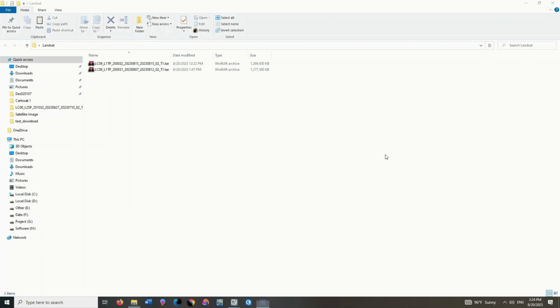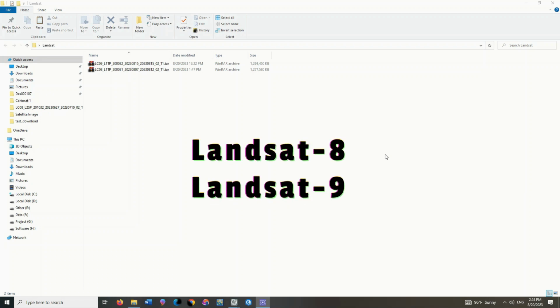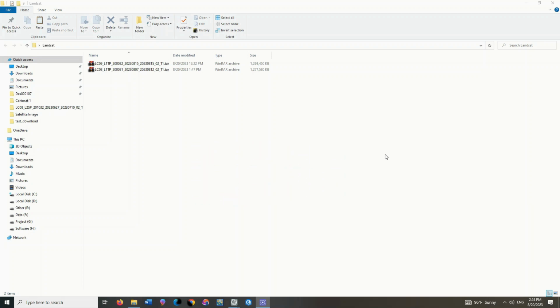Hi folks, in this video we are going to solve the problem of opening Landsat 8 and Landsat 9 images in ENVI software. Recently, opening the Landsat images using Metafile in ENVI was problematic. In this video we will discuss how to import and open these images correctly.